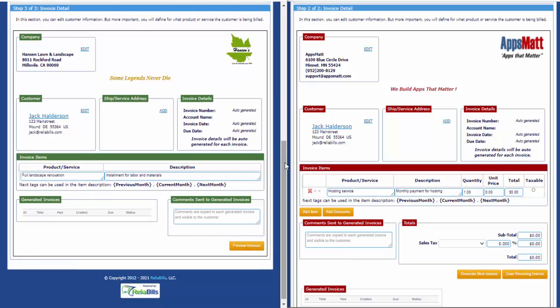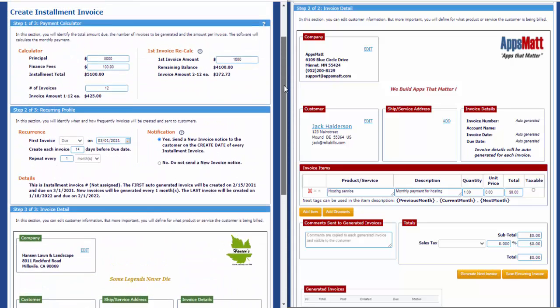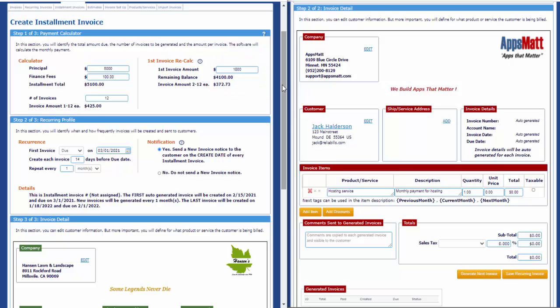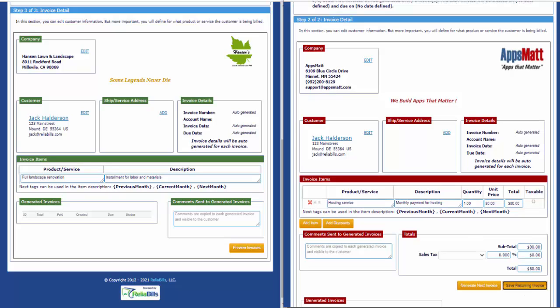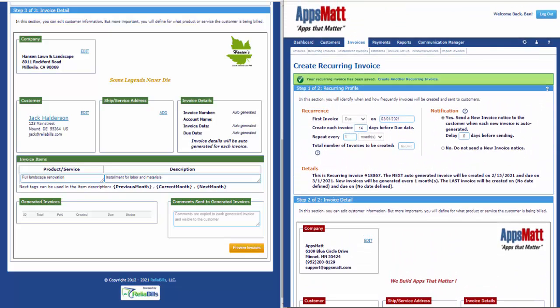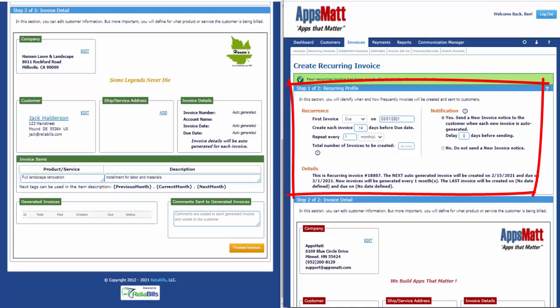Now in the case of the lawn and landscape company, we previously identified exactly how much the customer was going to be billed each month, so we don't need to enter it here. However, in the case of the tech company, here's where we define the amount for each recurring invoice. Add as many items as you want, add discounts. When you're done, simply hit Save Recurring. You are now on autopilot. Recurring invoices will be created and sent to the customer automatically according to the terms as defined in the recurring profile.